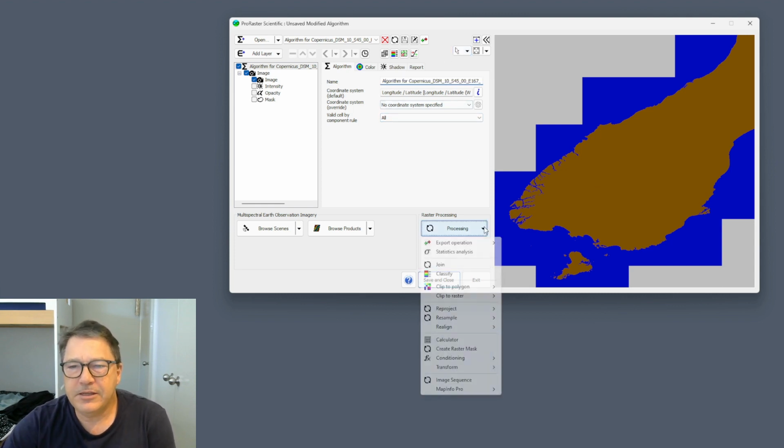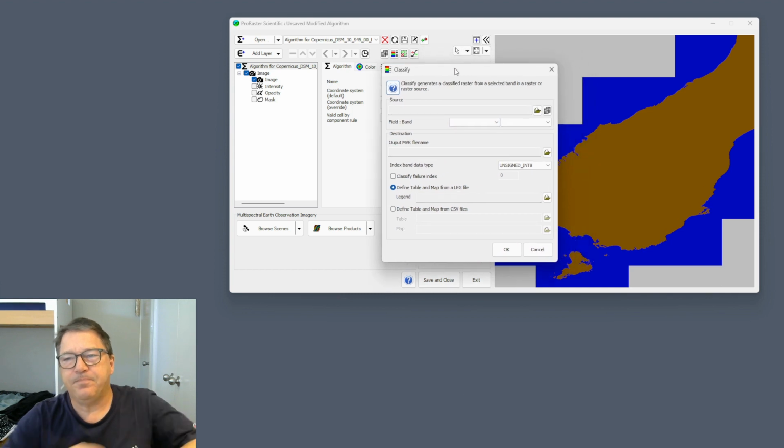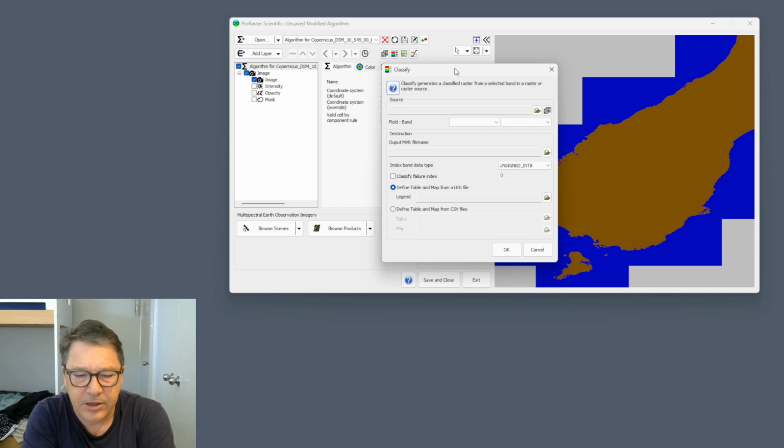So that is classifier in a very large nutshell. There's more detail, there's more devil in that detail. To find out more, download and read the user guide for ProRaster, and you'll find that it's all documented in there.